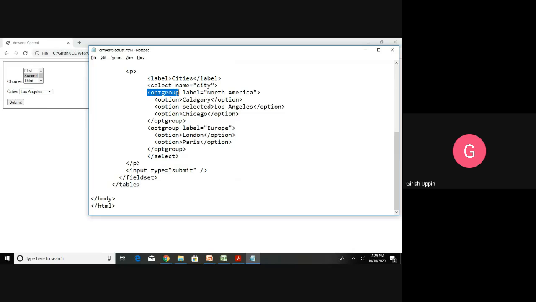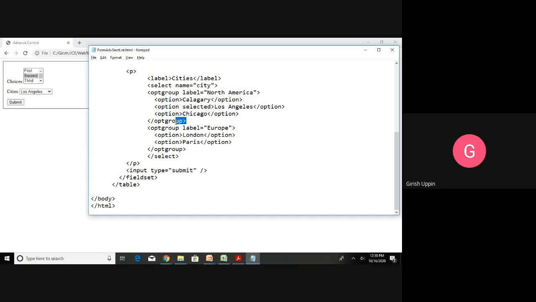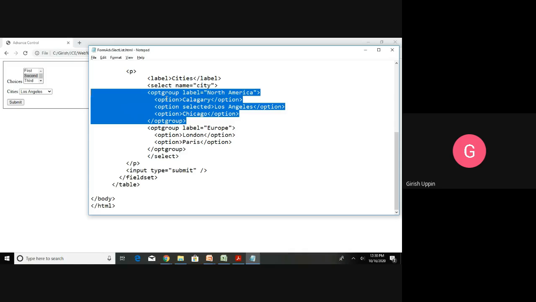This is the opening of the optgroup, and inside that you use a property called label. Label is equal to North America. Whatever you put as a label will be shown as the heading. So here you can see the headings, North America and Europe. Basically I have two optgroups, and this is the closing of the optgroup. This is the complete first optgroup. It starts as North America, and here the optgroup closes.